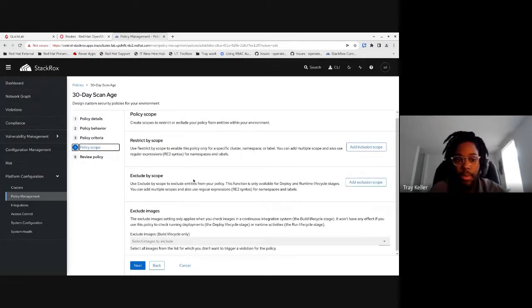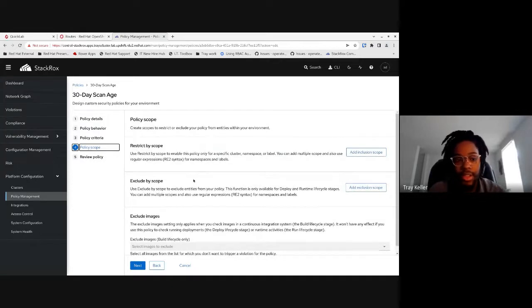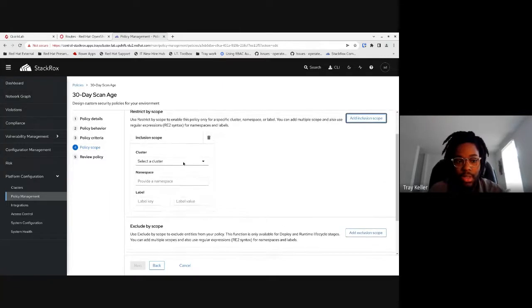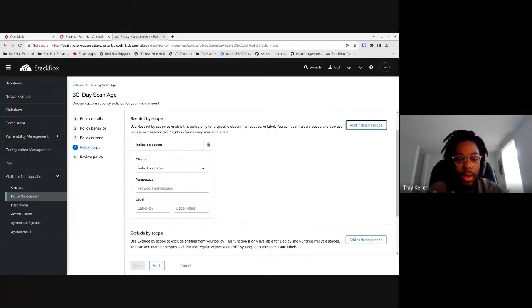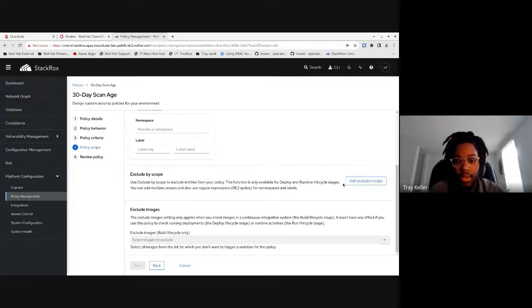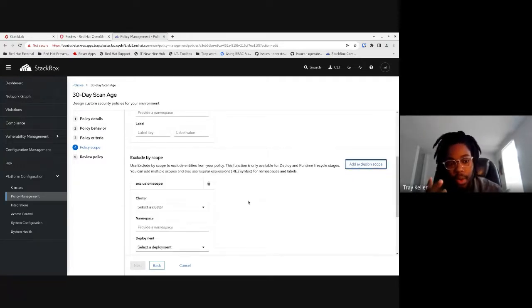One beautiful part I want to talk about is actually the scoping. Why I think that StackRox is very interesting is that you can restrict this policy with either an inclusive scope or an exclusive scope. For example, you can add this policy to only a certain cluster, to a certain namespace. Or you can say, hey, I want this on every cluster and every namespace except for this particular cluster and this particular namespace.